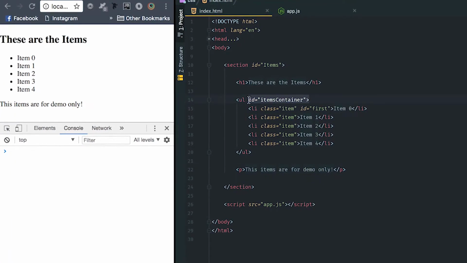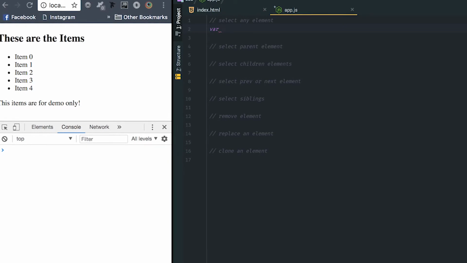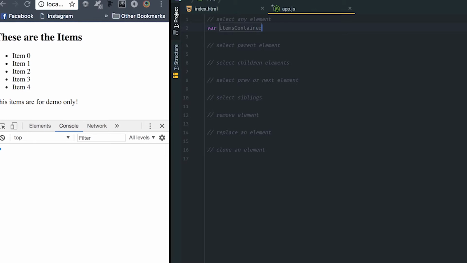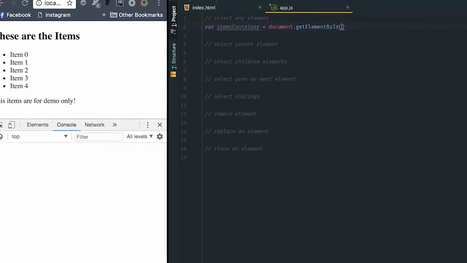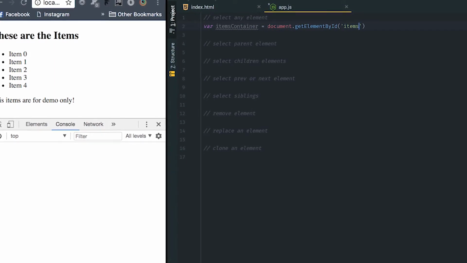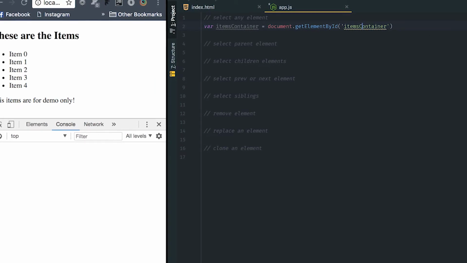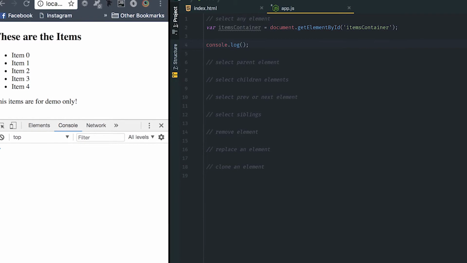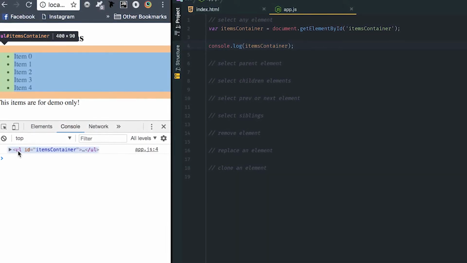Okay, so let's start. First, I'm going to select this guy right here, which has an ID, which is the first selector you probably learn when coming to JavaScript and working with the DOM. So the first one is document.getElementById, and you just pass the ID, itemsContainer, I believe with a capital C. Oops, itemsContainer. I'm just going to log it real quick. If I come to the browser here and refresh, I have the DOM element right here.